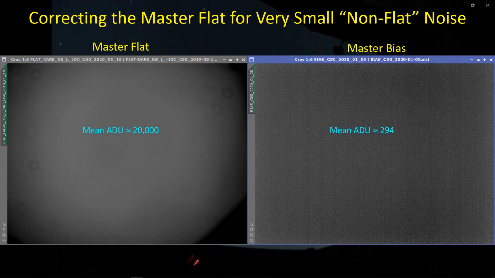So the little thought spiral I went down incorrectly is I began thinking, why is it that we're modifying the master flat frame, which after all has a mean ADU level of 20,000-ish, if that's what you set your flats to. That's what I typically do. When our master bias, for example, has a mean ADU of 294, and the mean ADU of a dark frame at this exposure time is around 7.